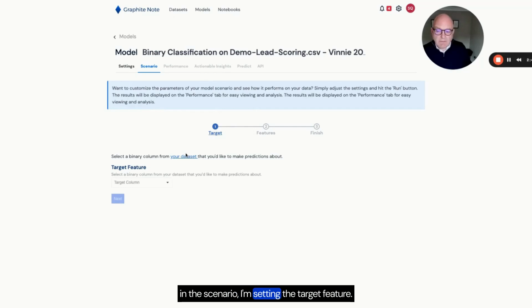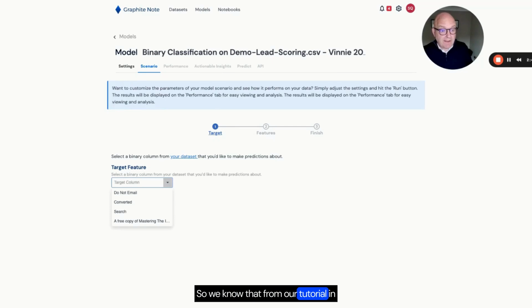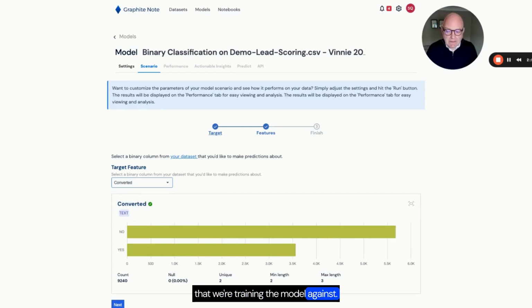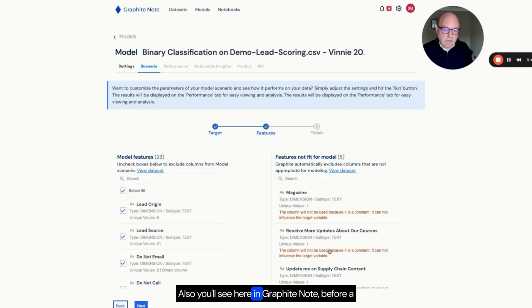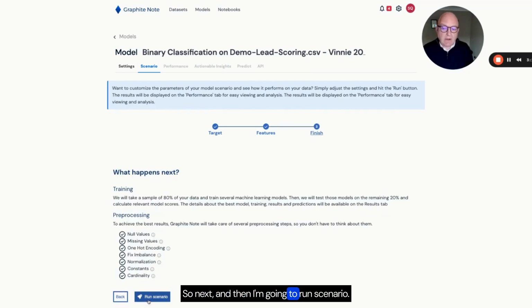In the scenario, I'm setting the target feature. We know from our tutorial in the demo datasets that converted is the column we're training the model against. This is an analysis from that dataset of the no conversions and yes conversions that are going to be used to train the model. Also, in Graphite Note, before a model is run, depending on the type of model, the features that are not fit for the model are excluded automatically. So next, I'm going to run the scenario.